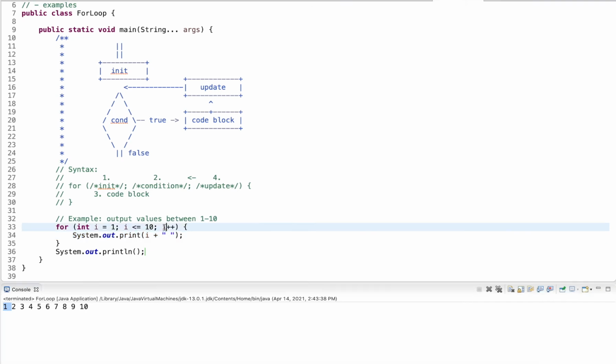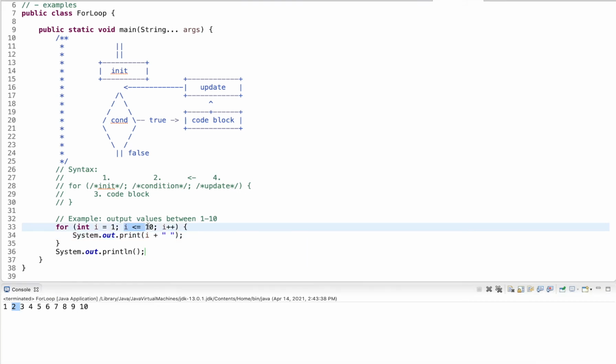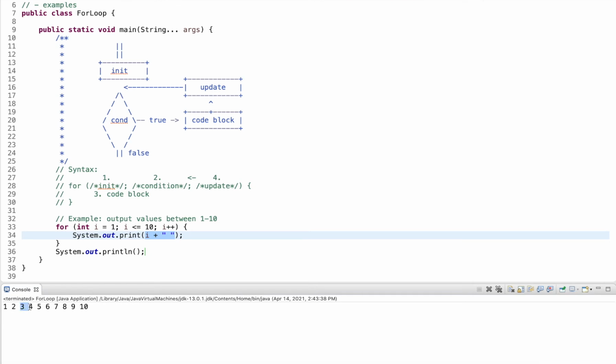Then it went to the update statement, i++. So i is now 2. Then it checks again: is 2 less than or equal to 10? This is true. It outputs 2 and a space. Then it went to the update statement and added 1 to 2, which is 3. Then it checks if 3 is less than or equal to 10. This is true. It outputs 3 and a space right here.